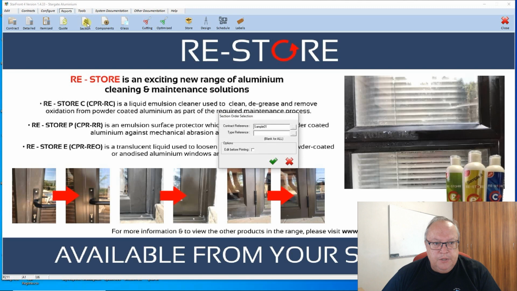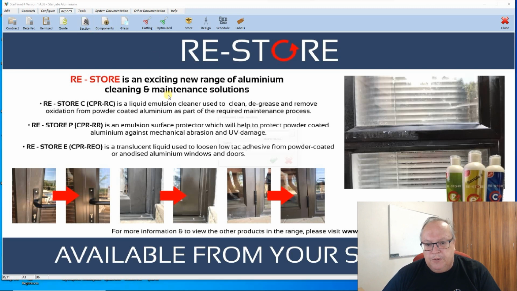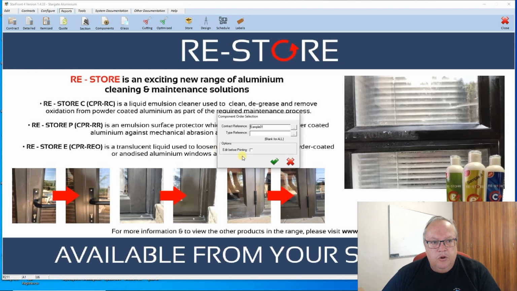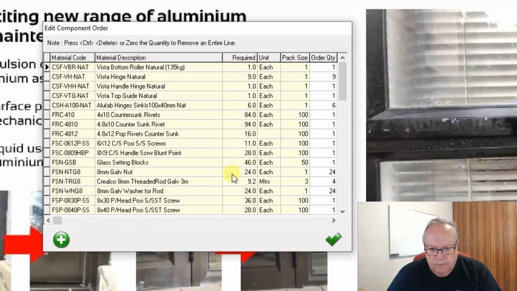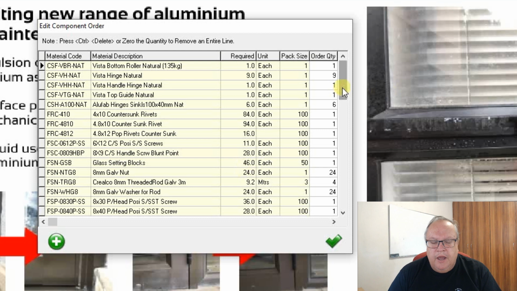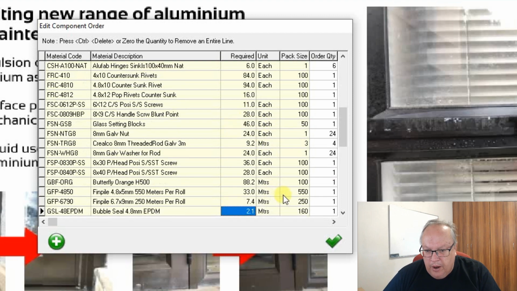So those are the options that are available to you on your section order. There's only that one option, which is to edit it. On your component order, we have the same option. So once again, I can say edit that order before printing it. Okay, so once again, there is our hardware order this time. The nice thing here is I can see the pack size and I can see the quantity that I require.